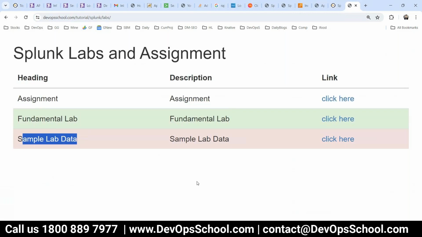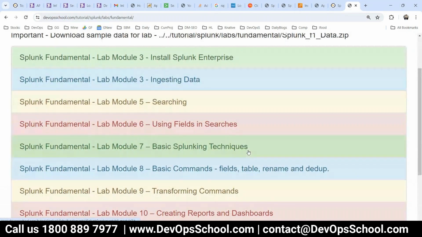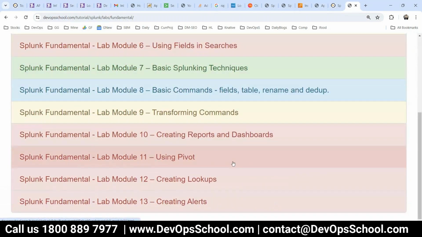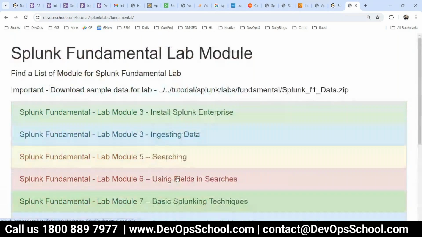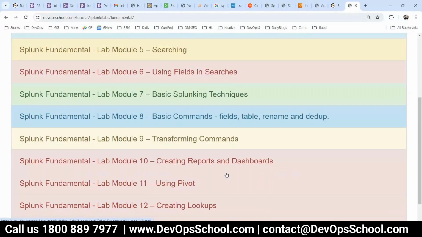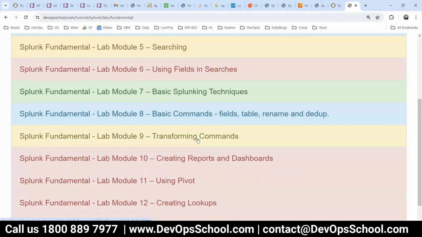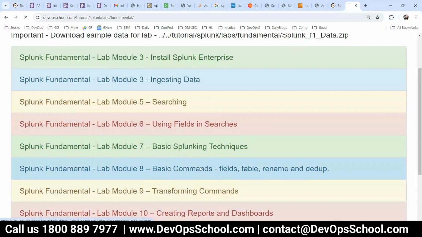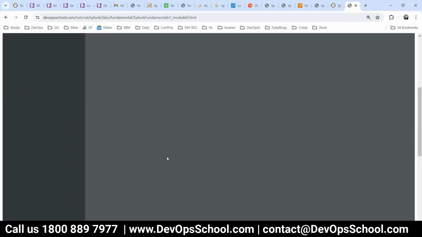Fundamental lab, if you go for it, these are the lab manuals I have. How do we do that? You have to start from this place, searching. How do we use fields in search? How to use some commands in the search? How to transform and stuff like that. These are the things you have to follow and then get going.